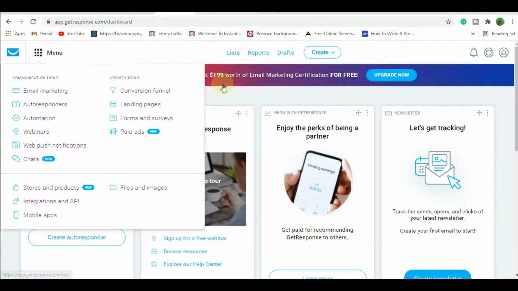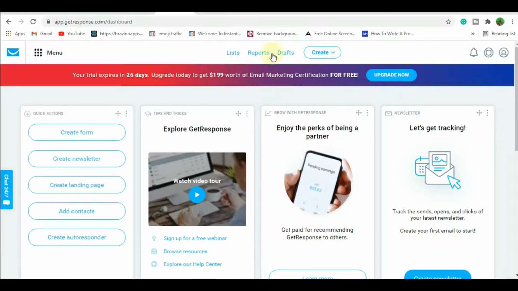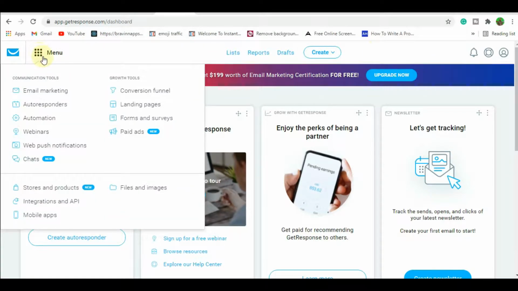After you come to your dashboard, don't hit on this other place. It's going to look appealing, but forget about the rest, please. Just go to your menu, hit your menu, and in your menu, just go down to the next tab. Under the stores and products, you can find integration and API. Click on integration and API.